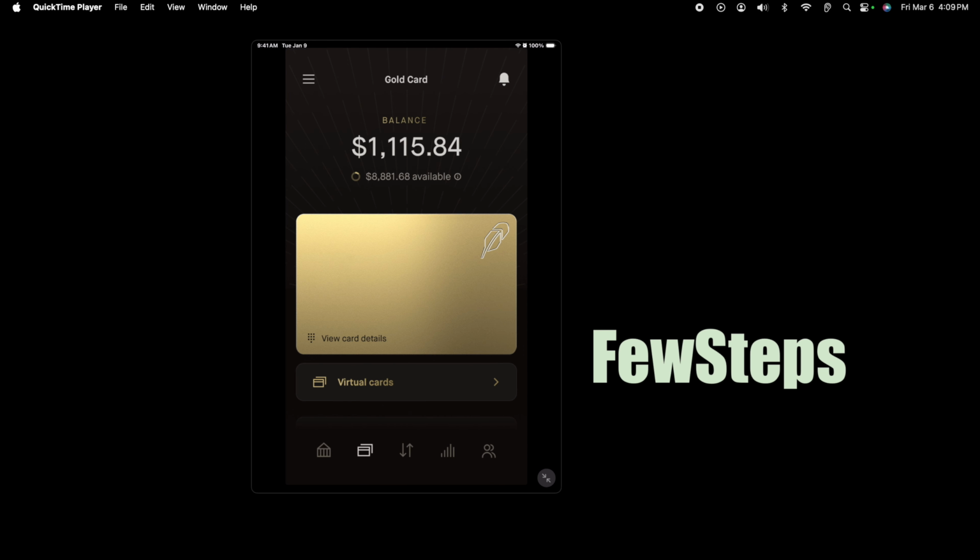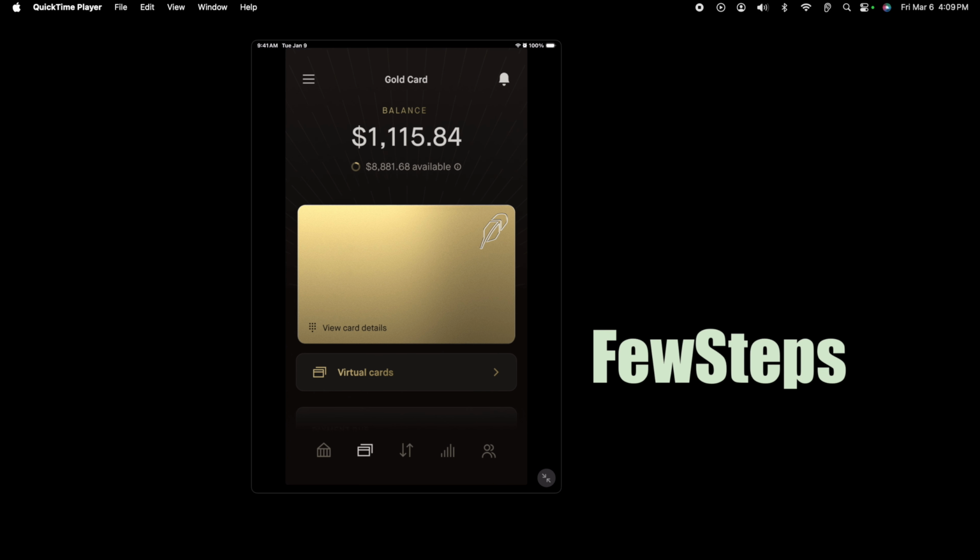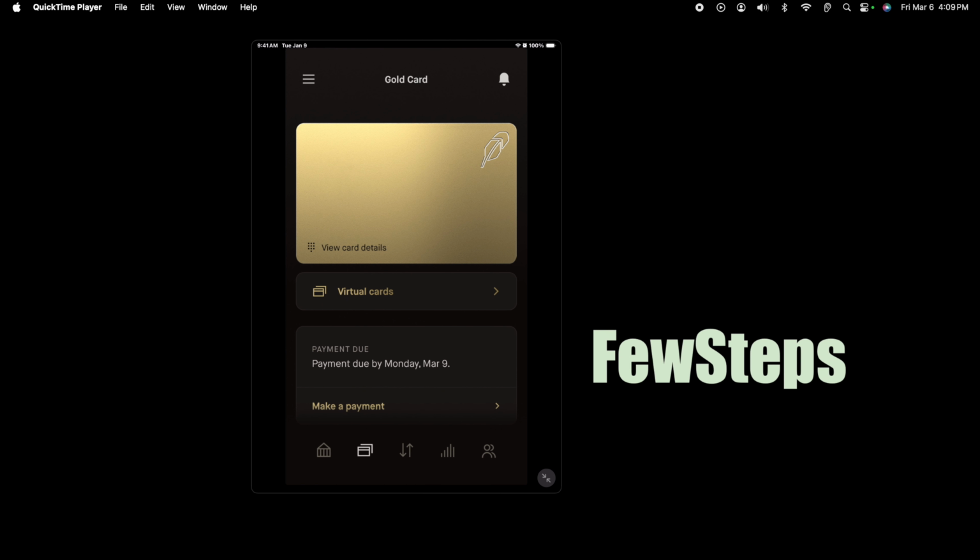To pay the balance, we just need to scroll a little bit and you will find the payment due date. Here you will see there are two options, make a payment and virtual card. Next to make a payment there are details about which date we have to pay. So to pay the bill, at first we need to tap on make a payment. I'm going to tap it over there.